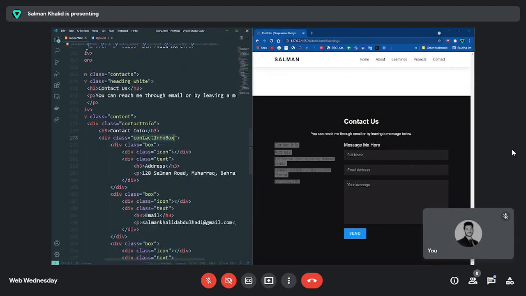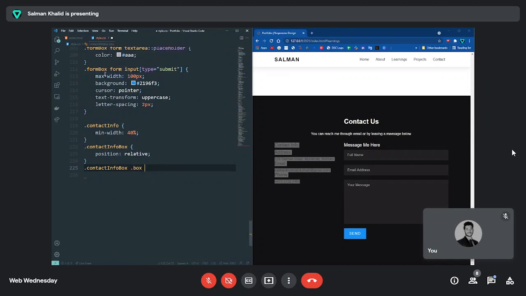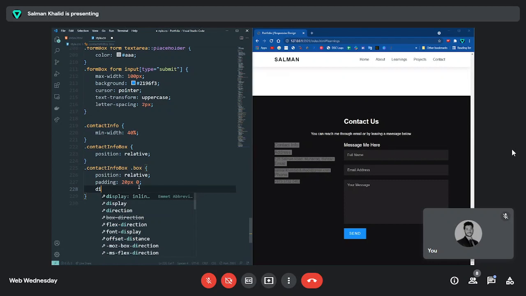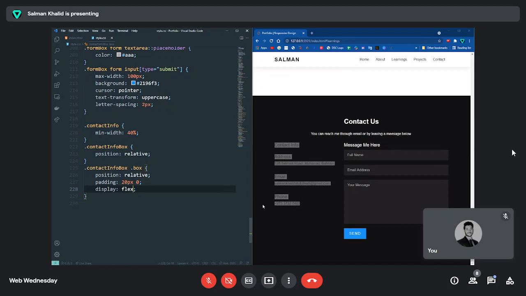Paste, and I want my boxes. Position also relative, so that they are both together. Padding 20 pixels from the top and bottom, 0 from the left and right. And display flex, of course. So now you see the paddings here, everything is split up.